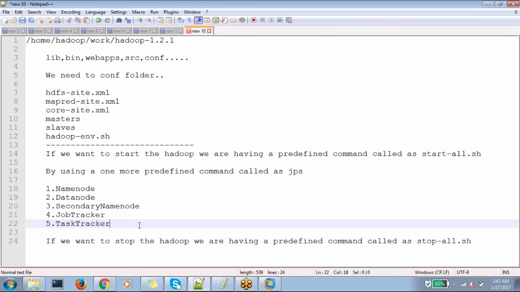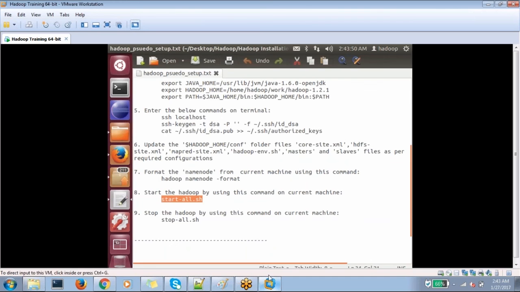And again, if you want to stop Hadoop, we have a predefined command, stop-all.sh, and Hadoop is successfully stopped as well. So these are the steps for how to configure Hadoop software on our respective operating system. That's all.